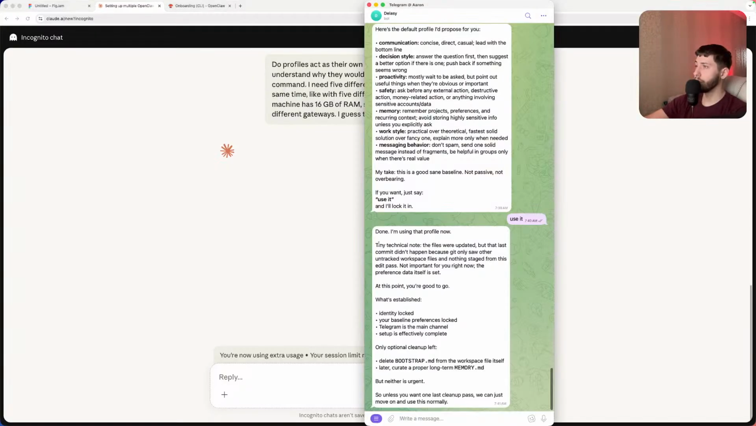Done. I'm using the profile now. Technical note: the files were updated, but the last commit didn't happen because Git only saw untracked workspace files and nothing in stage from this edit path. For right now, the preference data itself is set. At this point you are good to go.